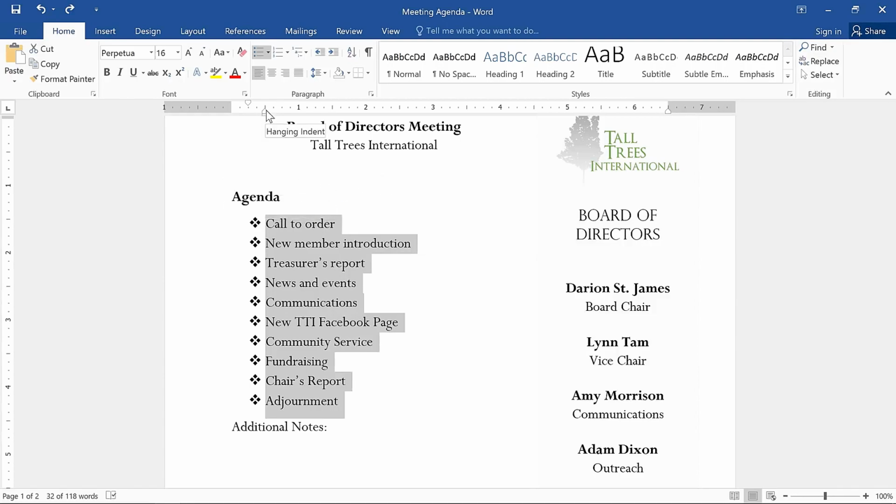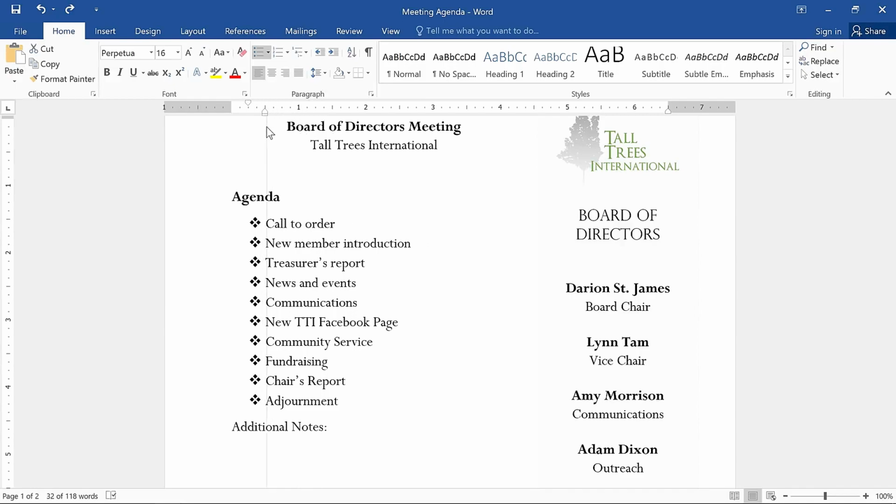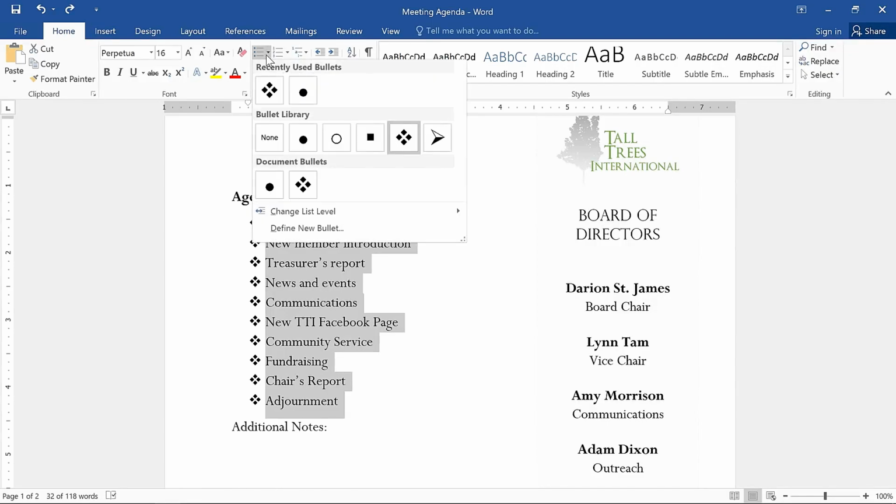That's the one that looks like a little upward-facing arrow. If you select the left indent marker just below it, you'll move both the bullets and the list items, which isn't what we want in this case. While I'm here, I'd like to change these bullets to something different, but when I click the drop-down arrow, I don't really see any that I want. That's okay because there are a lot of other symbols we can choose from.